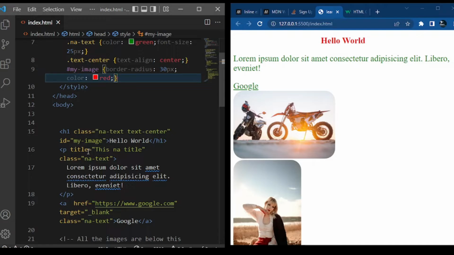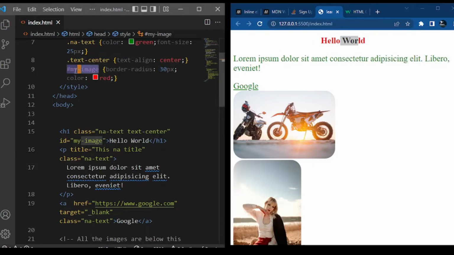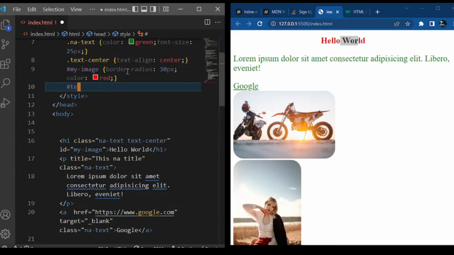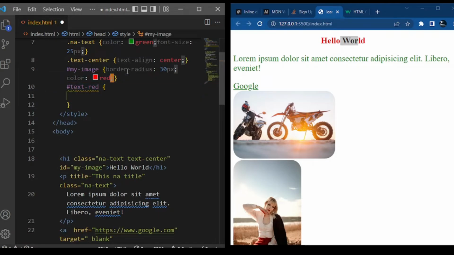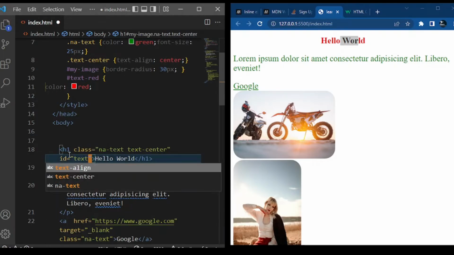So you see this ID now overrides even the class we wrote here. You see, this class of text is supposed to be color green here, right? But because we gave it an ID, this same ID of the image gets red and gets border radius, even though this text doesn't need border radius. In fact, before I confuse you, let me quickly erase this text color and arrange them better. So I'll say ID of text-red, and I will put the color here. So inside here, instead of saying my-image, I will say ID of text-red.